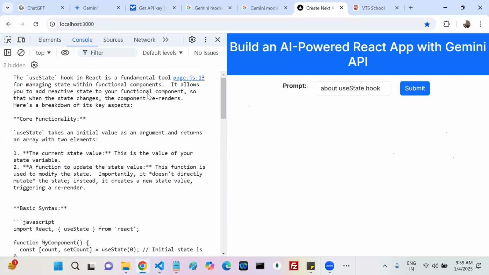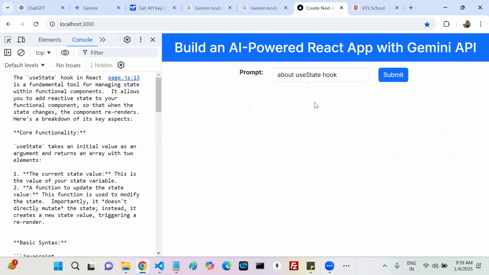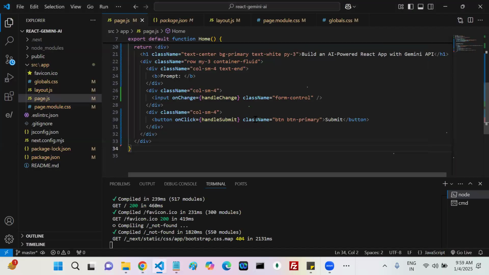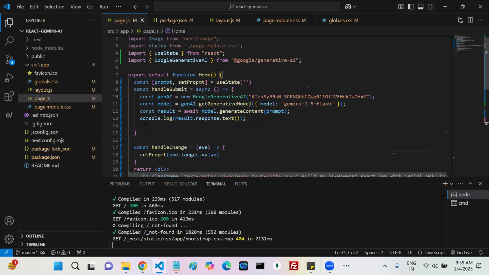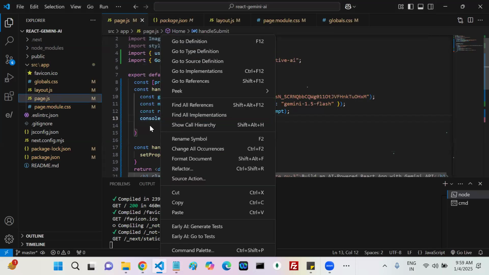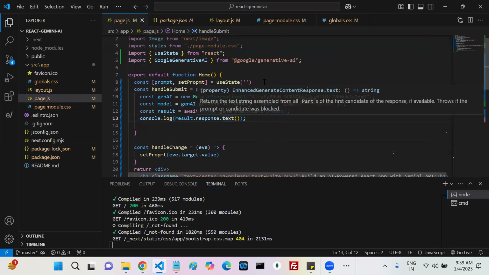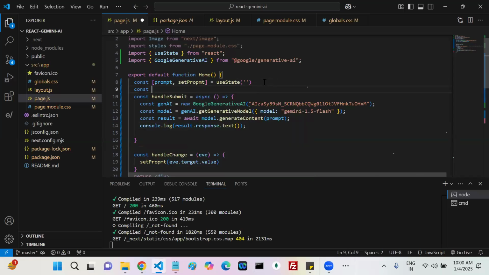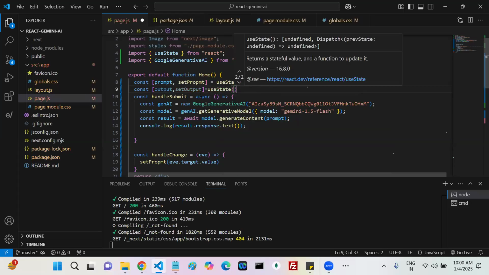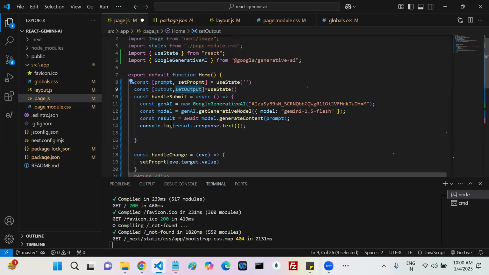Instead of printing the response in the console, I just want to print it here. So how can we print that response? Now I have the response, and I just want to print it here. So how can we print it? You can manage this response within one more state variable. So const [output, setOutput] = useState. Now you can write something like this, setOutput.